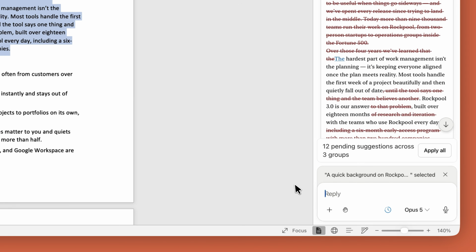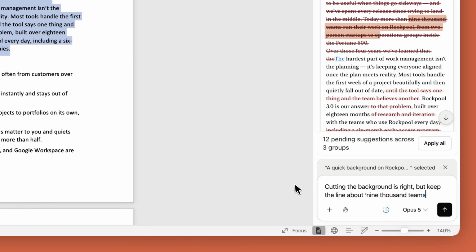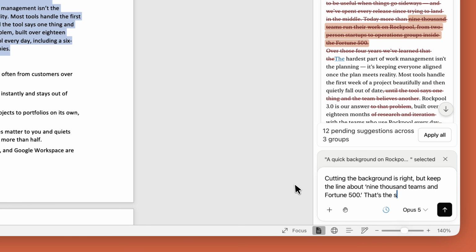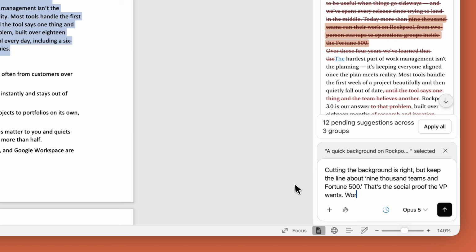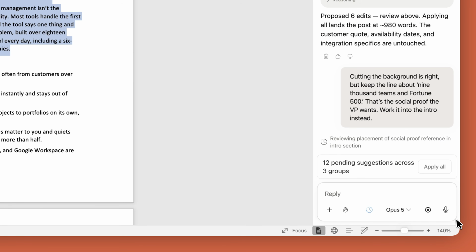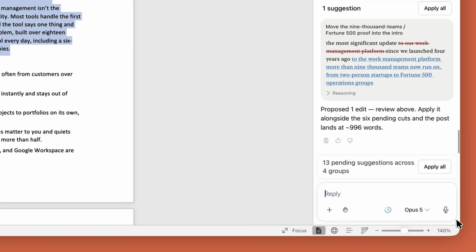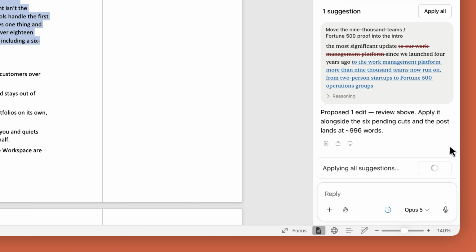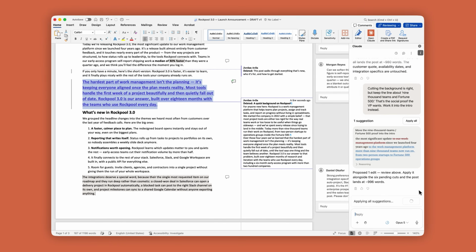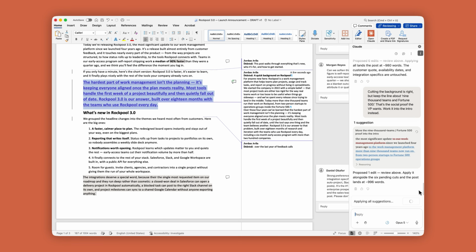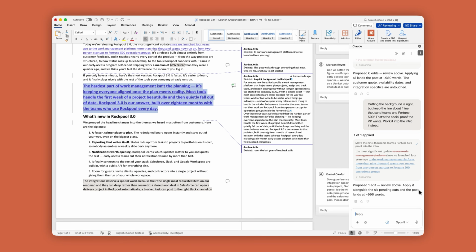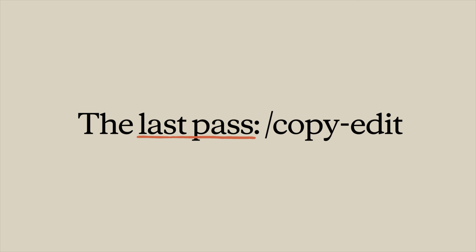You tell Claude, cutting the background is right, but keep the line about 9,000 teams in the Fortune 500. That's the social proof the VP wants. Work it into the intro instead. Claude restages the cut with the line worked into the intro, and you accept. The word count at the bottom of the screen drops under 1,000, shorter and less technical, with the social proof the VP asked for now sitting in the intro.